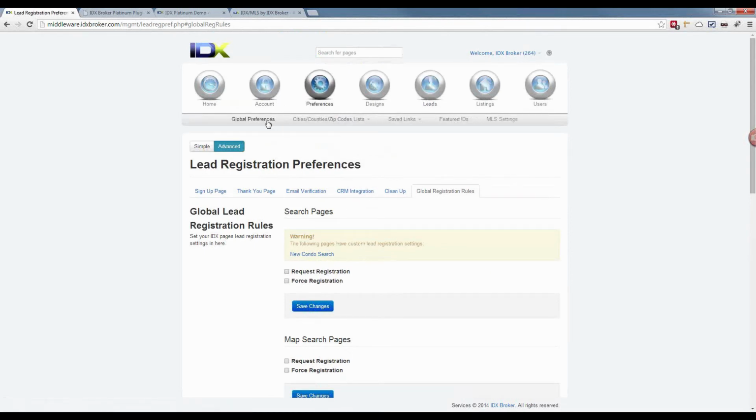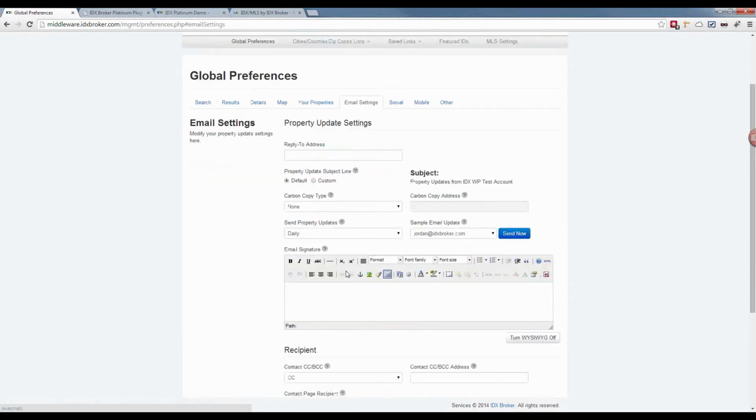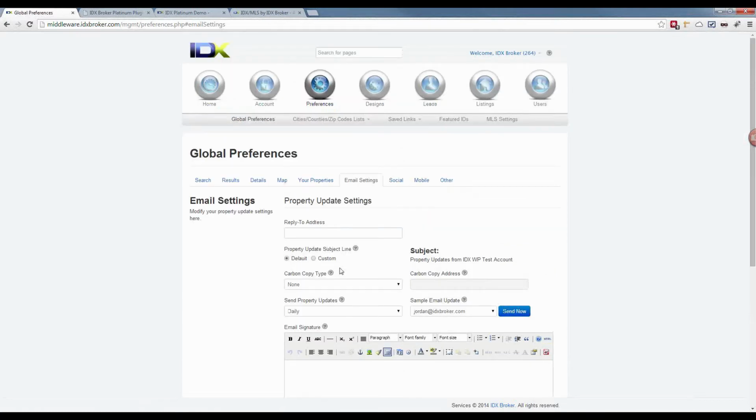And if I go back to preferences and global preferences, I want to show you the email settings too. So if you're trying to polish up an email, you can go to email settings under global preferences and send yourself an email, and you can put the signature in there, and that'll send you, the account holder, an email that basically shows you what it's going to look like when a property update email goes out. Okay.